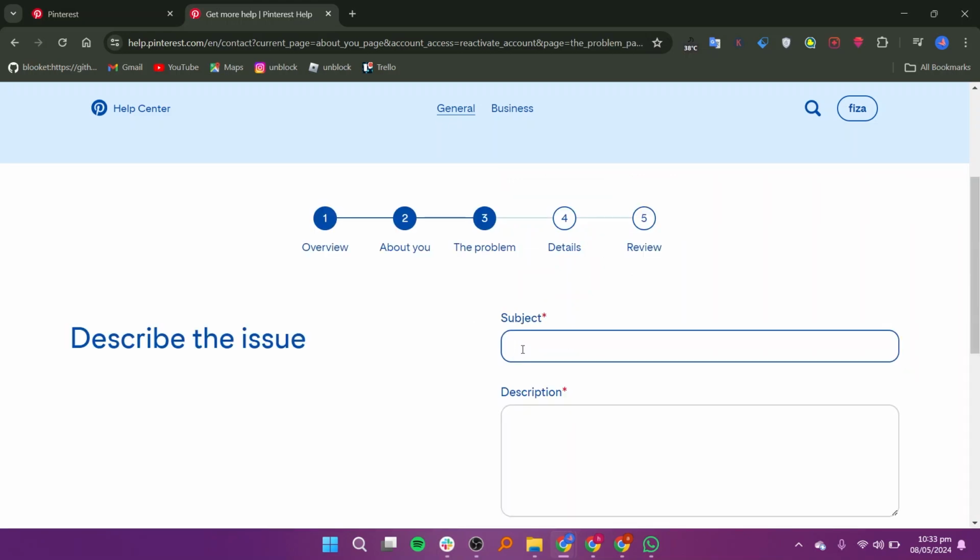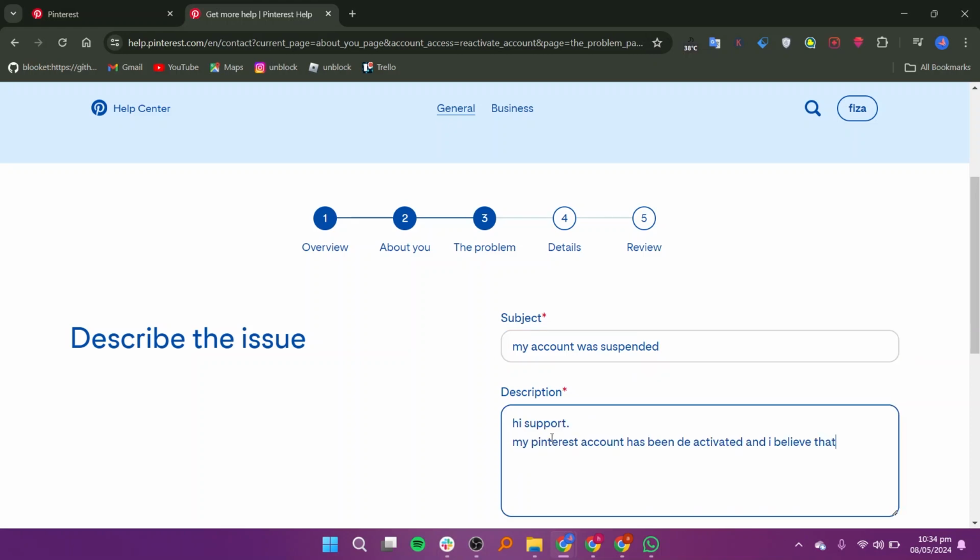You have to add a subject and description of the problem. For demonstration, I entered the subject, "My account was suspended." Give a brief description of the issue of the suspended account.